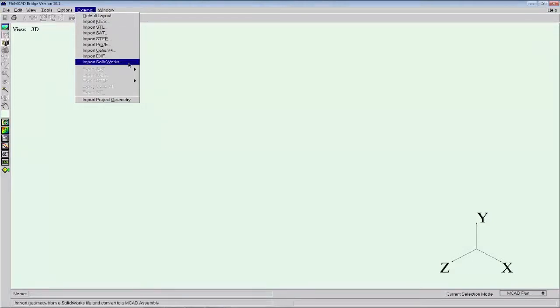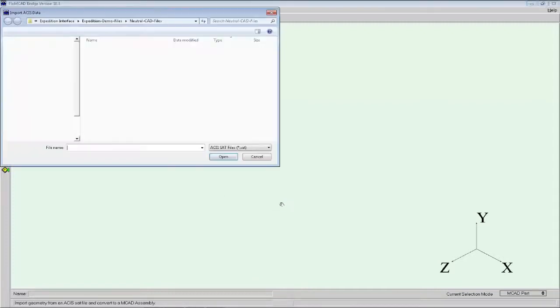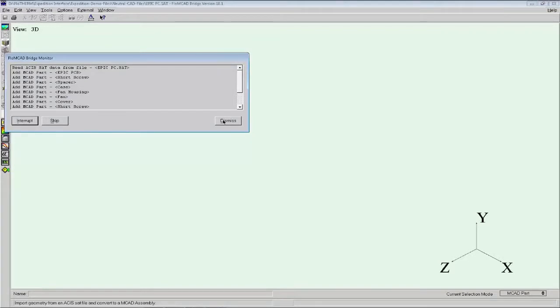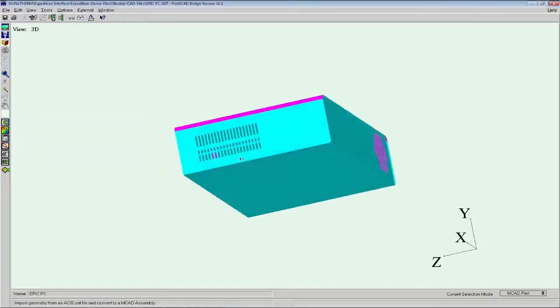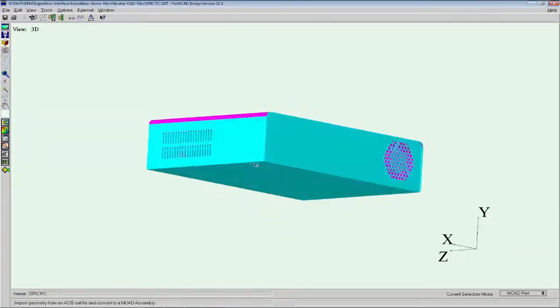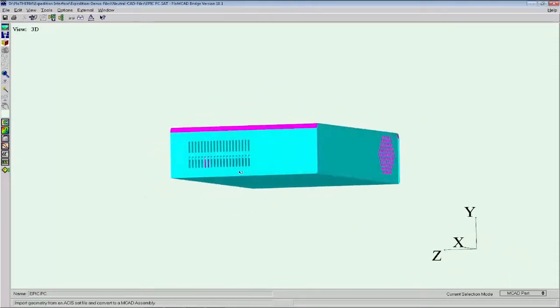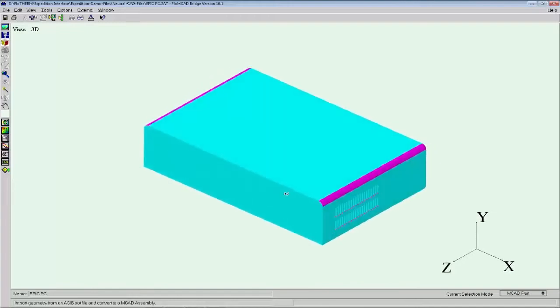So we can read in native SolidWorks, CATIA, Pro-E, or Creo as it is now. We can also read in neutral file formats like IGES, STL, SAT, and STEP. So I'm going to pull in a SAT file, and the SAT file in this instance is actually going to be the geometry for the casing of my PCB. So I can spin this around. This has been developed by the mechanical engineering department.